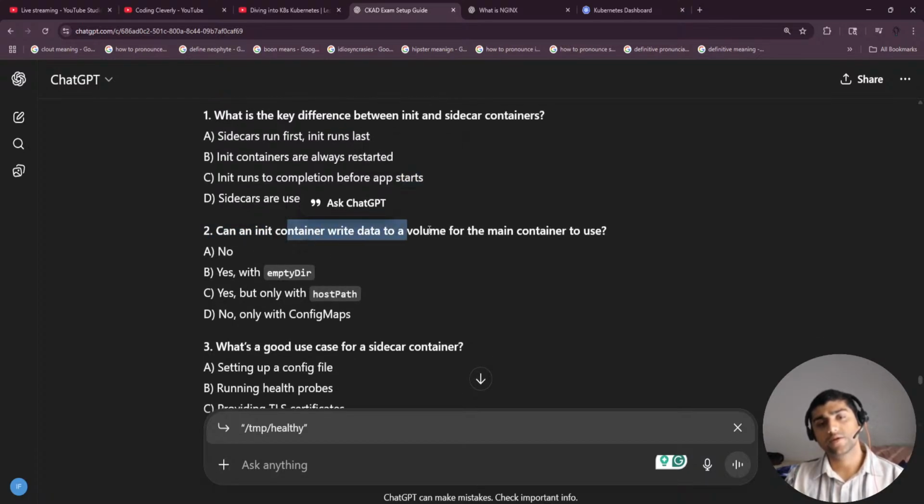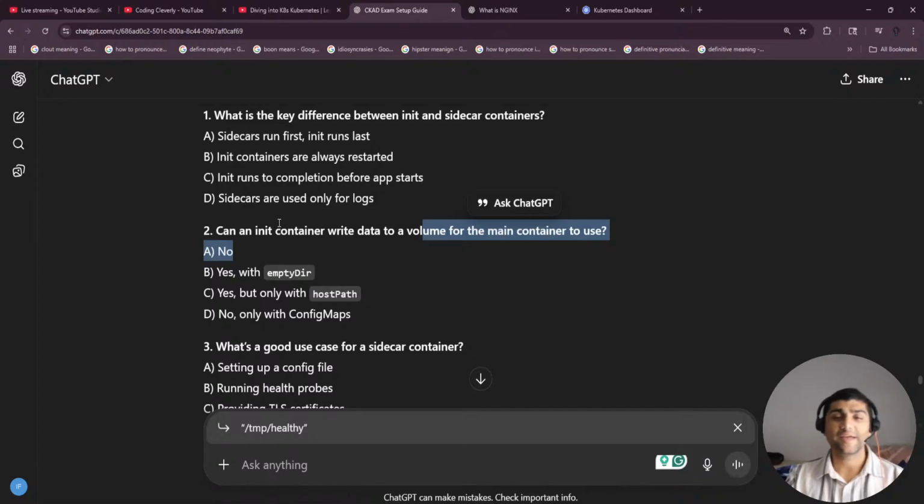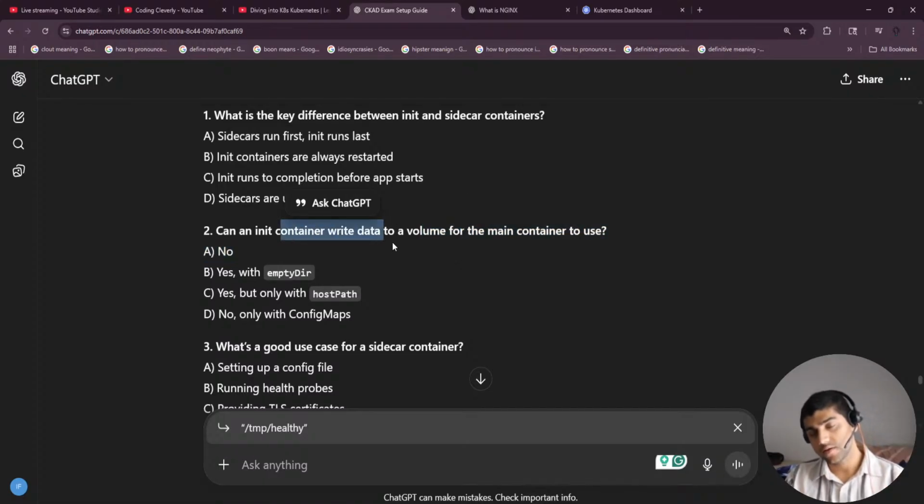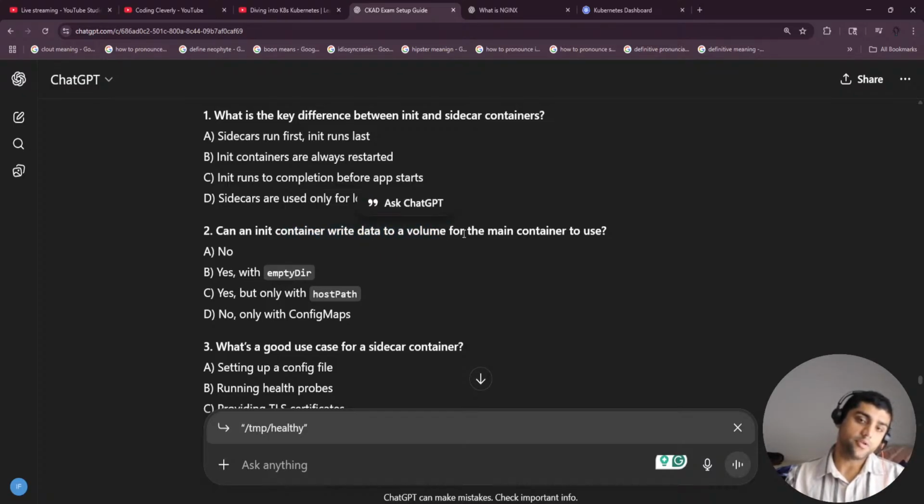Can an init container write data to a volume for the main container to use? I think yes, with emptyDir.